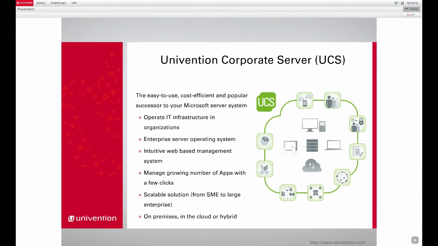I would like to give a short introduction about Univention Corporate Server, what the product is, and then hand over to Monty about OroCRM. Univention Corporate Server is an easy-to-use, cost-efficient, and popular alternative to Microsoft Server systems. With UCS, as we call it in short, you can operate IT infrastructure in organizations and also handle all your identity management, which means group your user identities into groups, let them have access to shares, Windows shares, for example, like you know it from an Active Directory based environment.